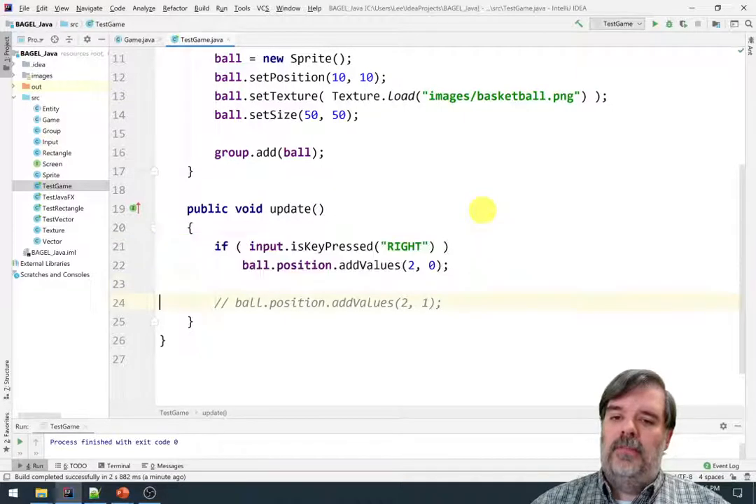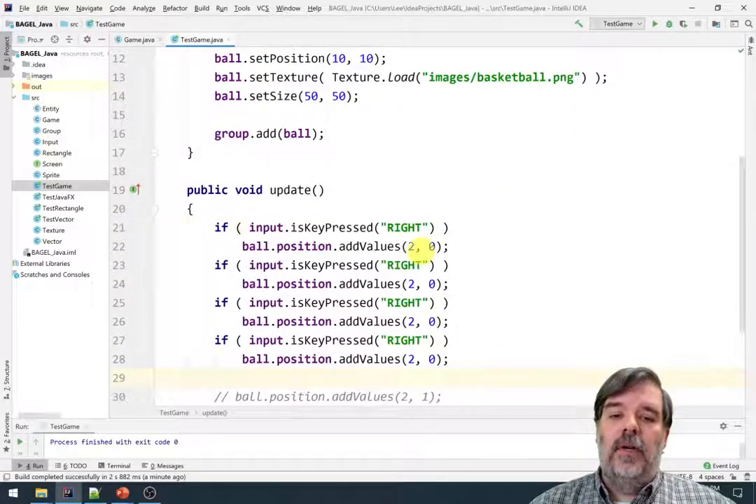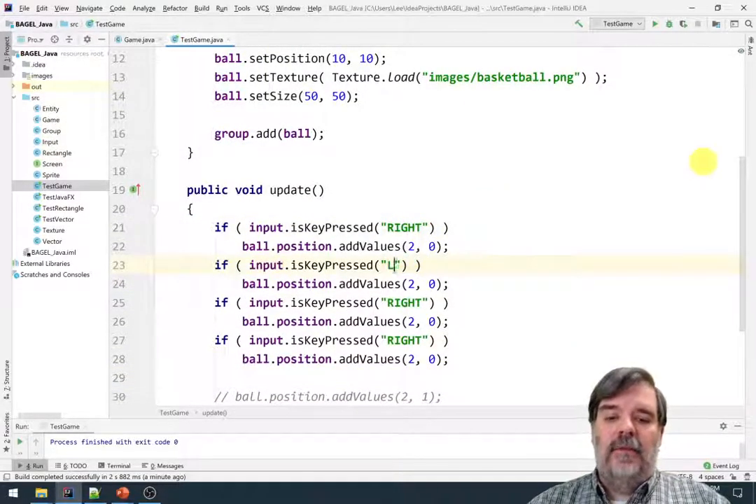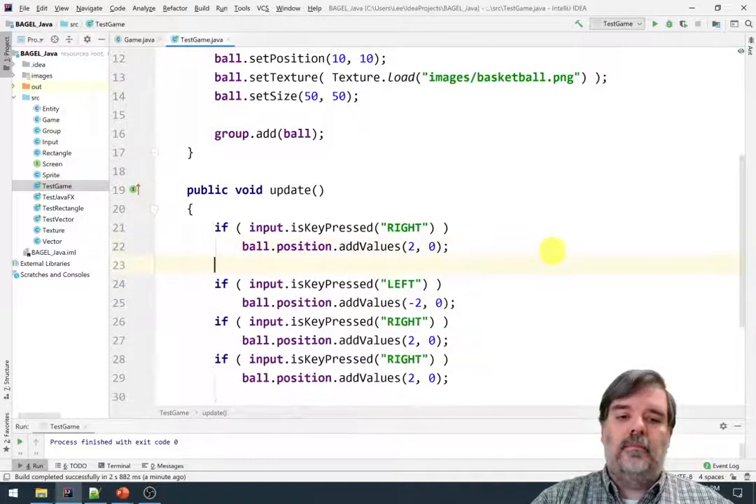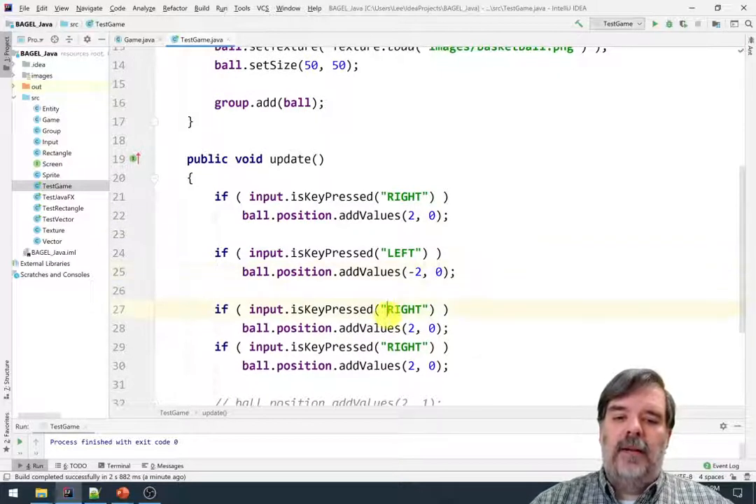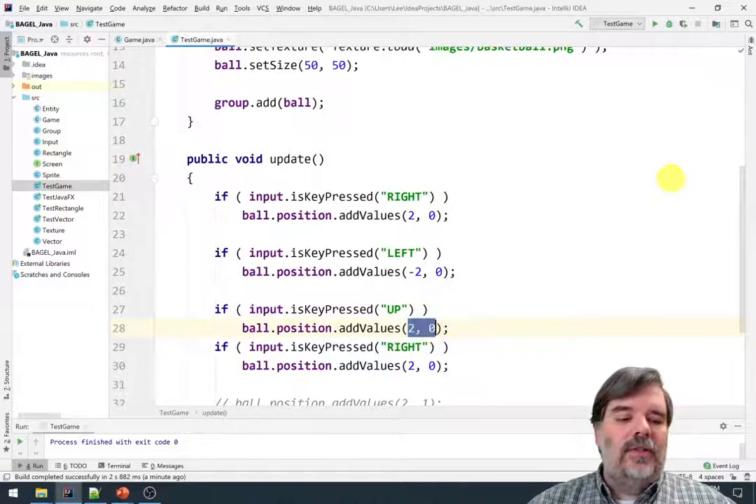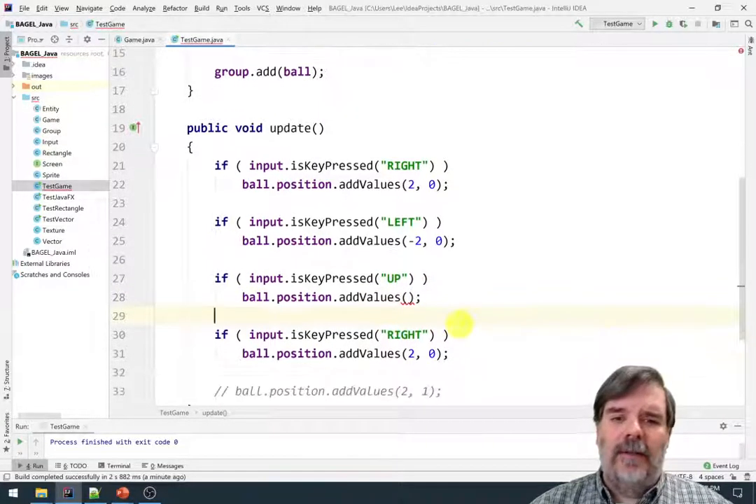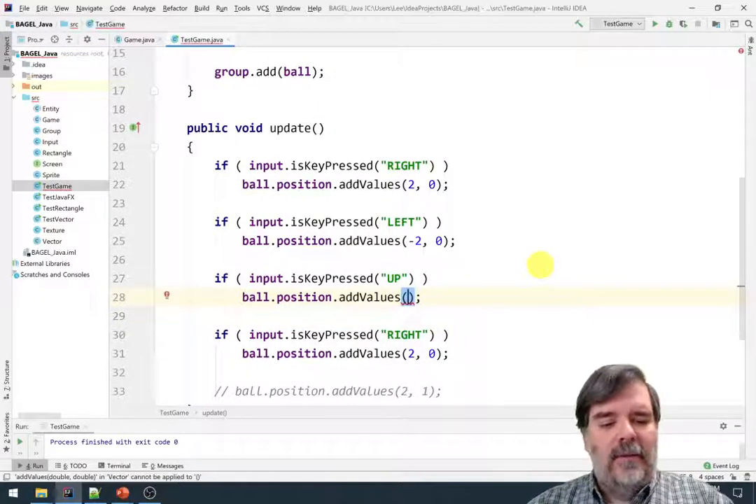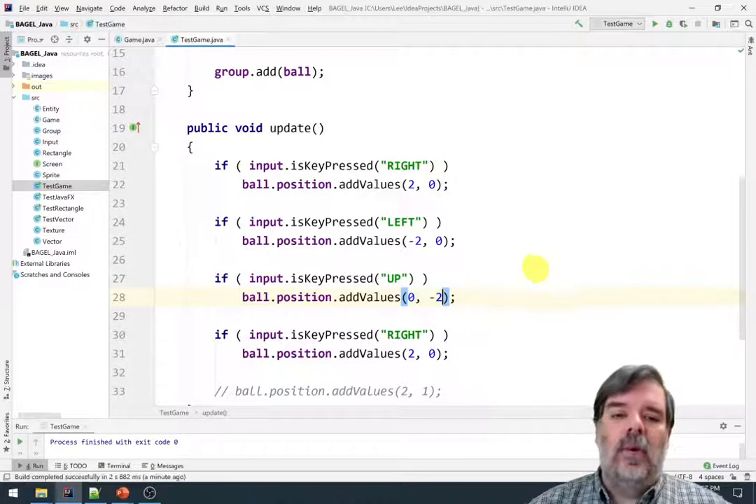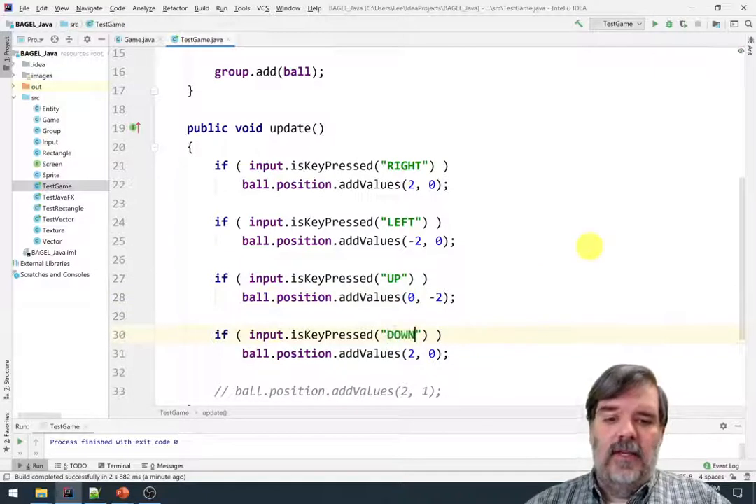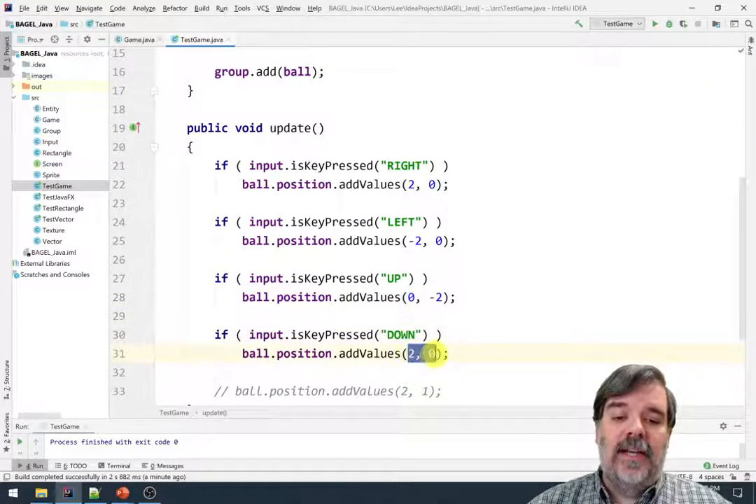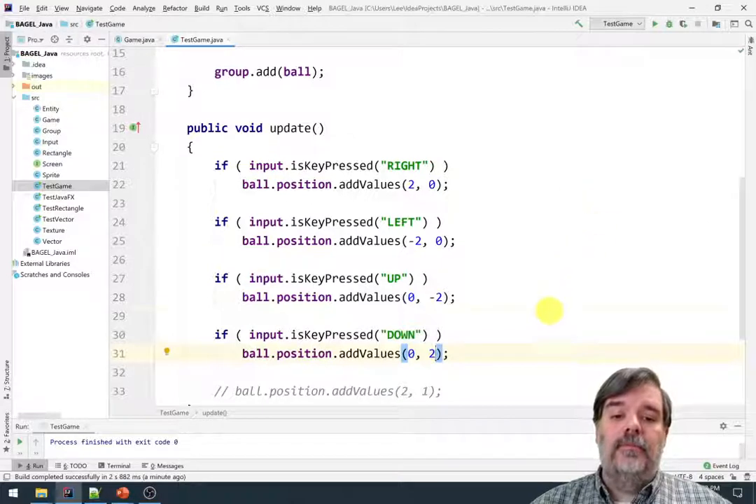And I want to do something similar for each direction. So for example, if we press left, maybe that will be a -2. Let's say if we press up. In that case, we always have to remember the way the y-axis is oriented when we talk about computer graphics. So moving up, that's actually the negative y direction. And down, we want to add the values 0 and 2.